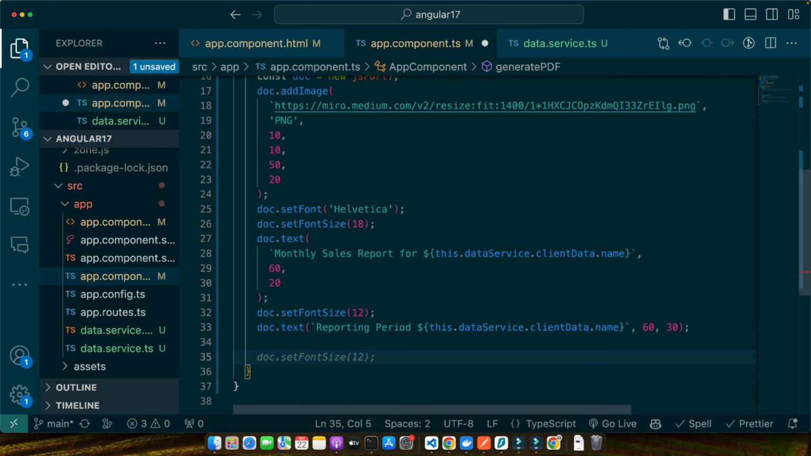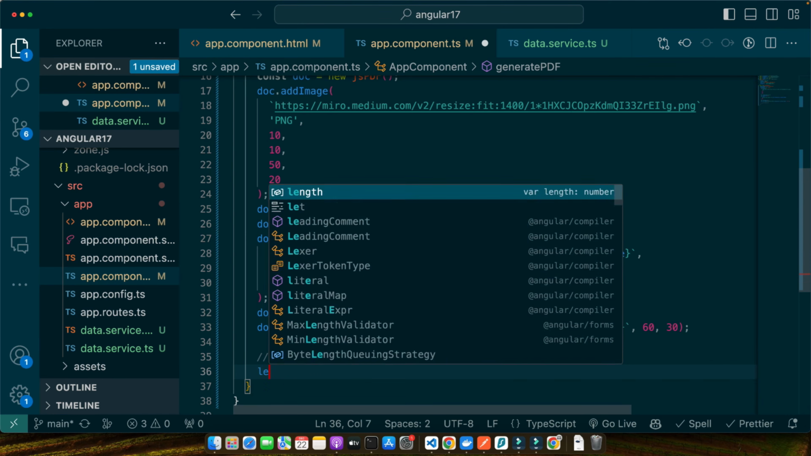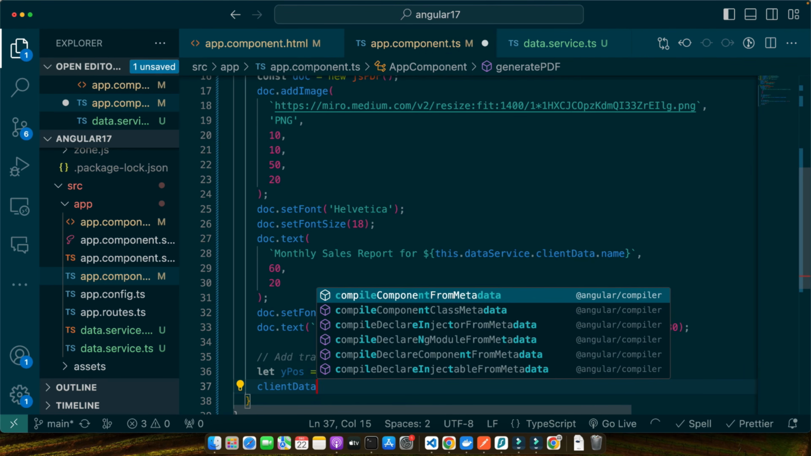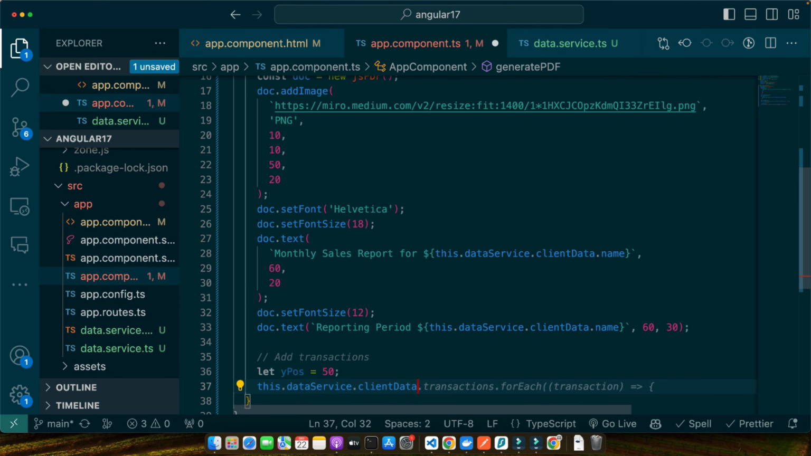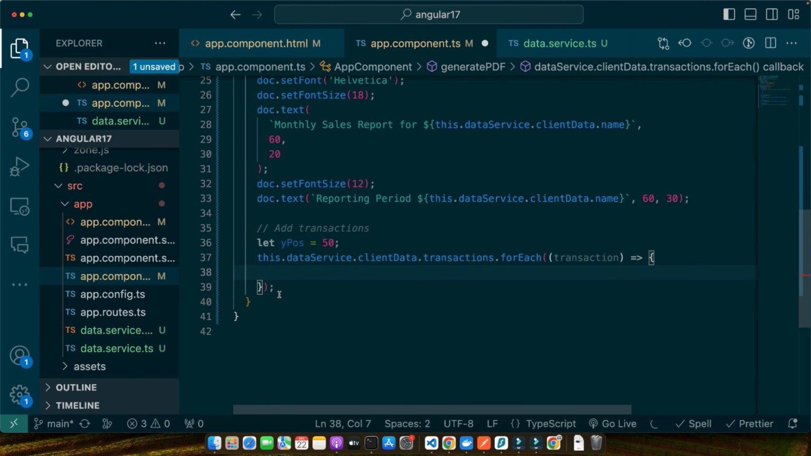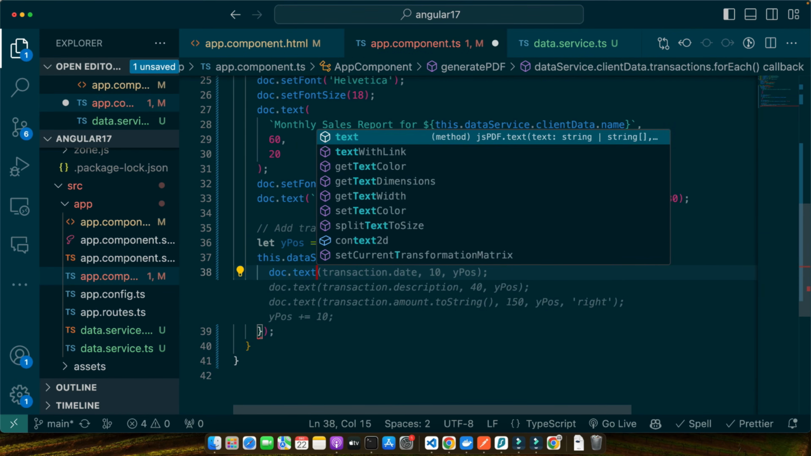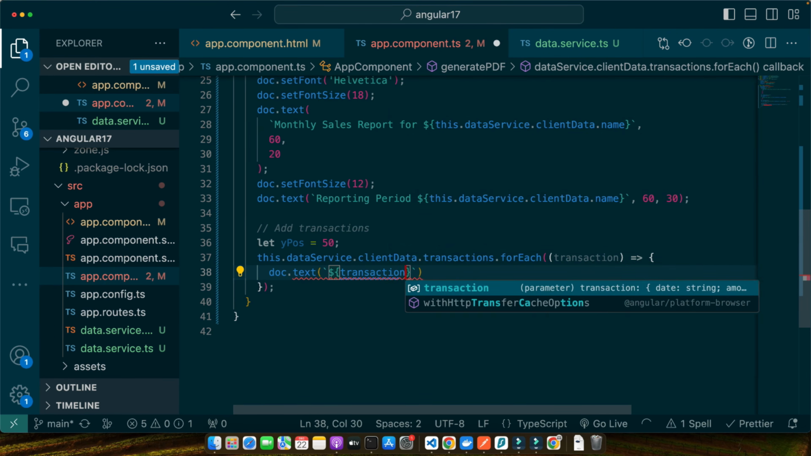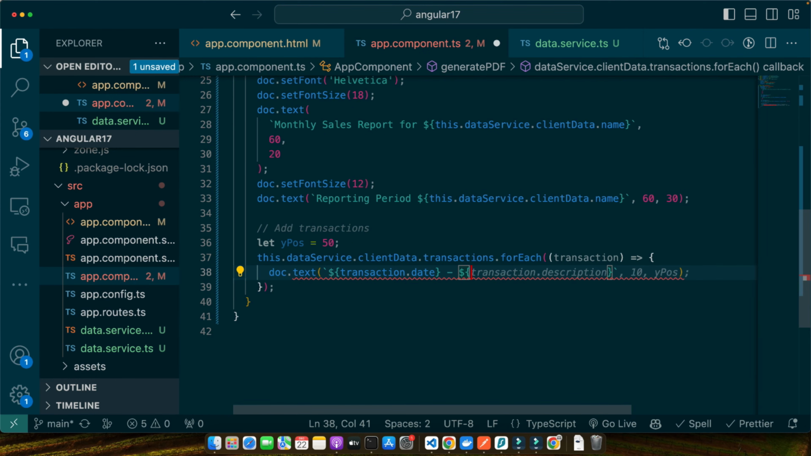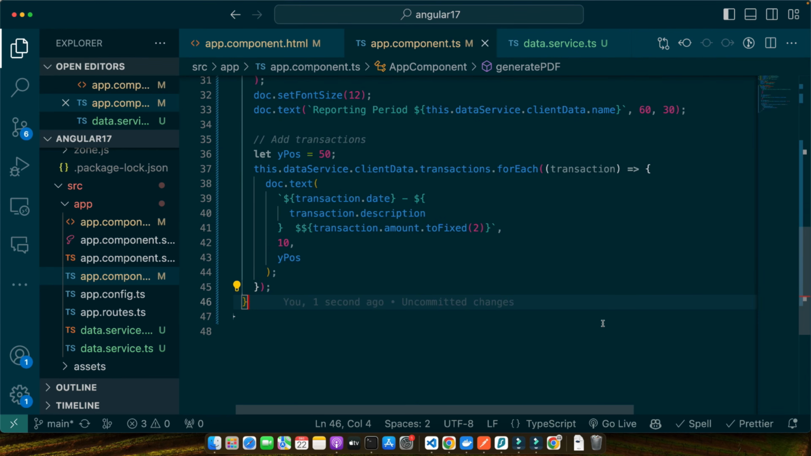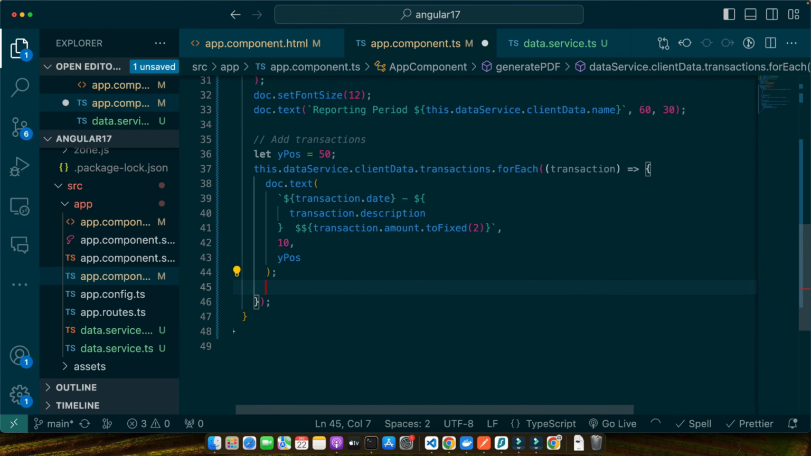and 30 here. Now we will add the transactions, so let y position is equal to 50, and client data this dot data service dot client data dot transaction dot for each transaction. So we will be getting every transaction in this loop. Now I will add doc dot text, and here let me add this. Here I will pick the transaction dot date dash transaction description. Also I need the transaction dot amount dot to fixed to. Okay, after that I will increment the y position variable by 10.